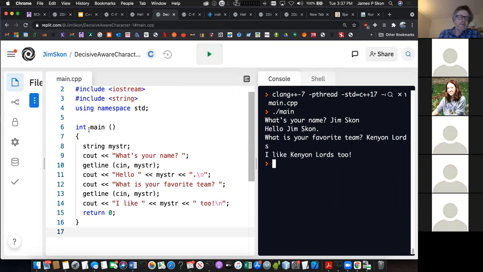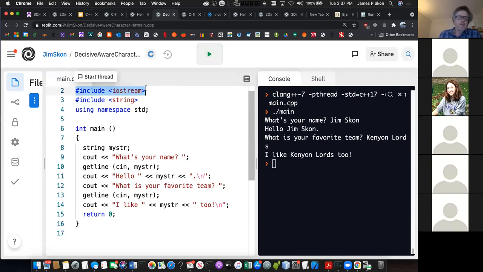Now let's look at it. So here I have my usual include iostream, but I have something else. String is a class, so I have to include it. We put the angle brackets around it because it's a built-in class. It's not one we created. We have this that we always have without further explanation. And here we have int main, the beginning and end of our program.